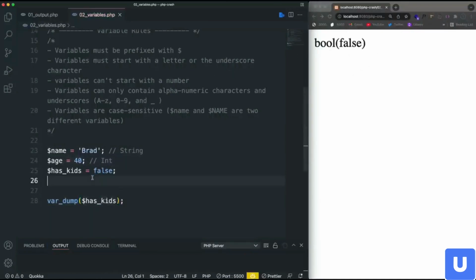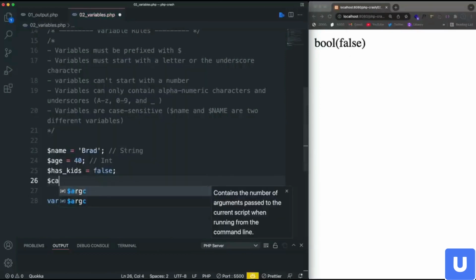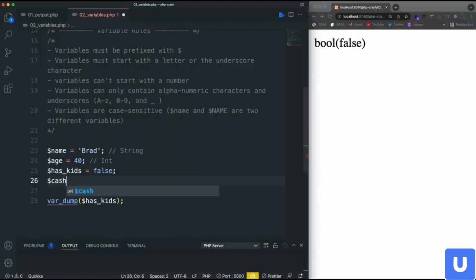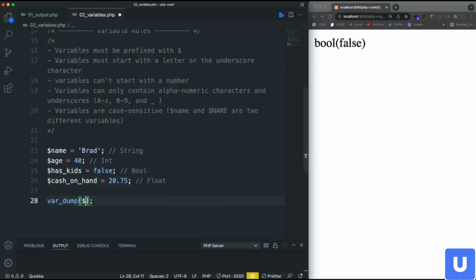All right, and then let's say, we'll say cash, not that kind of cash, cash on hand, and set that to, let's say I have $20.75. So this is a float or a decimal. Let's say that's a Boolean. All right, and the decimal will print out, let's say cash on hand, and we get float and 20.75.